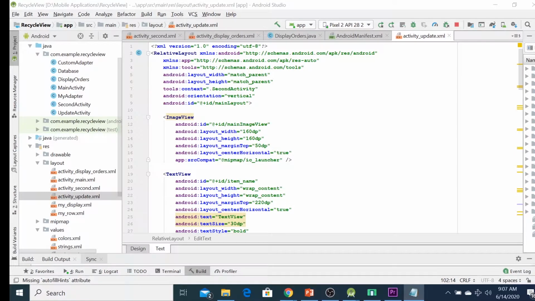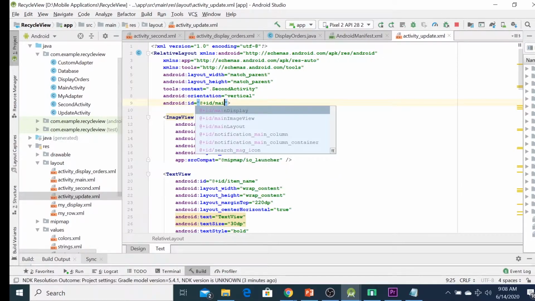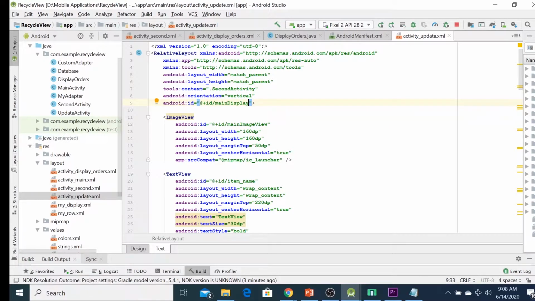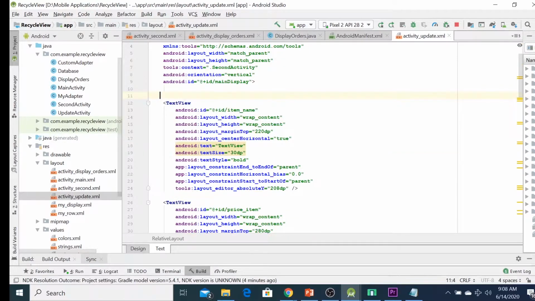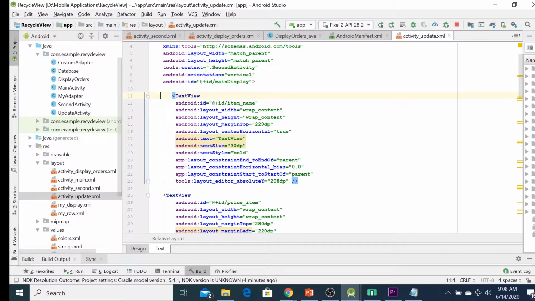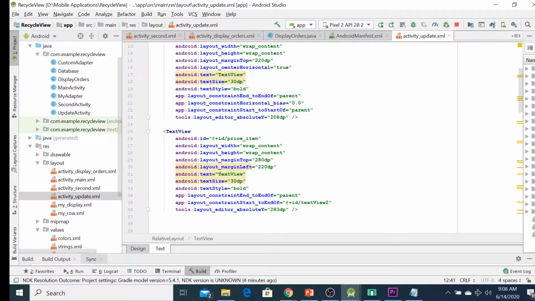So the ID should be different, because the ID has been used in the second activity. So let us change here. For the relative layout, let's say I change it to main display, and we are going to remove the image. We don't want to display the image here. For the item names, let me change it to item name update, so I will make it different. This one, price name update.